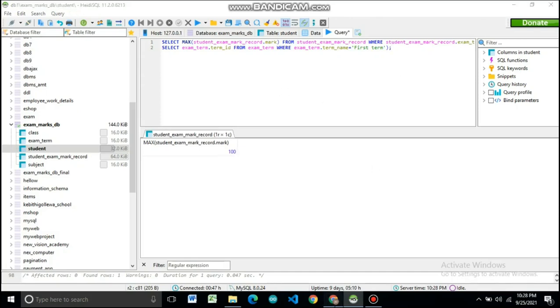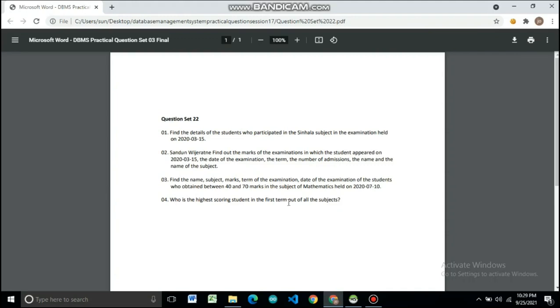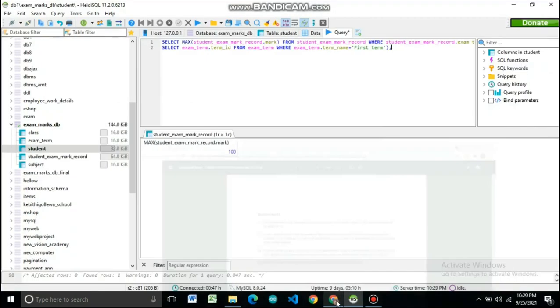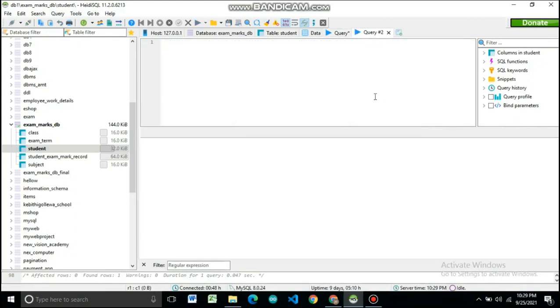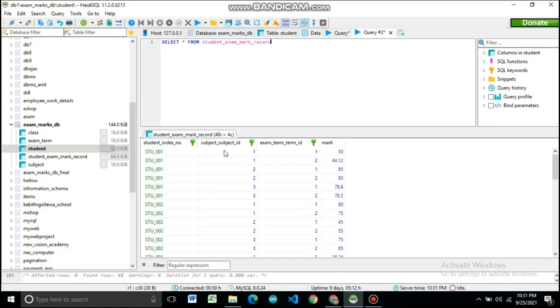So next what I need to do is I need to find the details of that student who scored the highest marks in the first term. So for that I'm going to first open a new query tab, and now I'm going to type a query that will get me all the columns from the student table and the student exam mark record table using joins. So for that I need to type select asterisk from student exam mark record. So first if I execute this, you can see that I'll be getting all the columns from the student exam mark record.